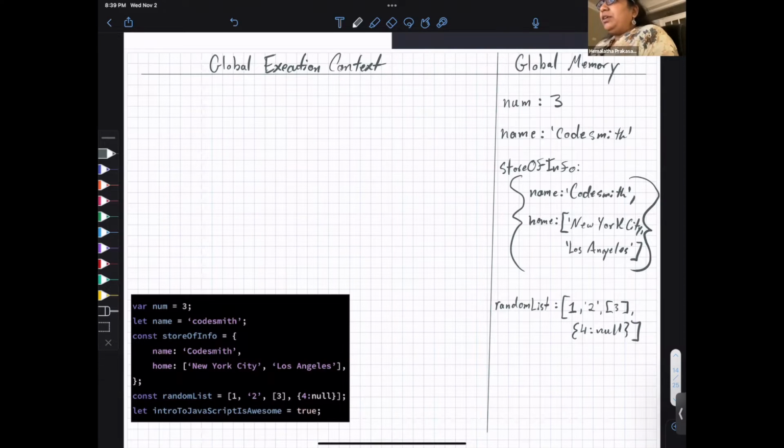The next one is introToJavaScriptIsAwesome, which is equal to a Boolean value. That is in global memory. It's assigned to a Boolean value. That's the assignment operator there. Intro to JavaScript is awesome. And that's the value of true. Thank you so much, Himalata.